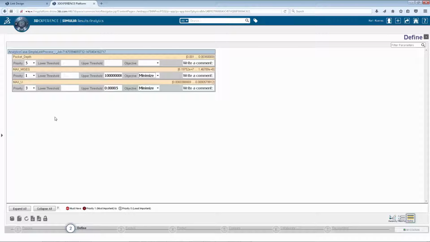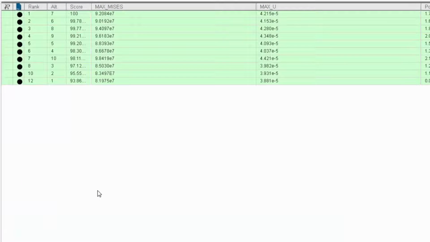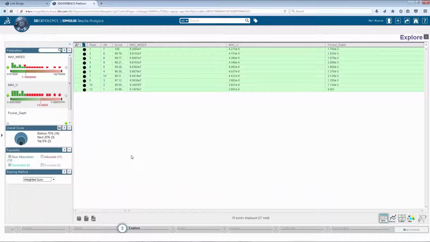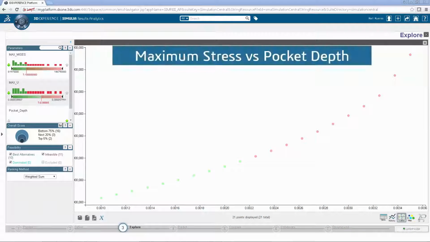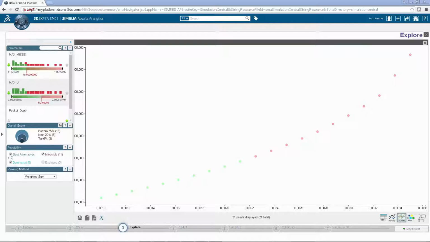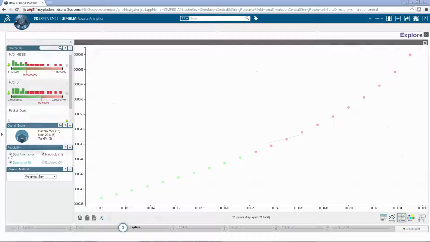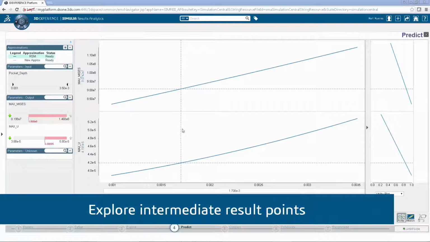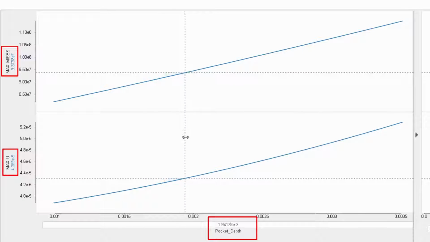Once the design objectives have been specified, I can explore the design points produced by the simulation process. The design points are automatically ranked based on design objectives. To gain an understanding of how design changes affect the product performance, I can review plots to highlight any correlation between inputs and outputs. In this case, I can see how changes to the pocket depth affects the resulting maximum stress and the maximum displacement. In addition, I can estimate the response of intermediate design points using approximation models.